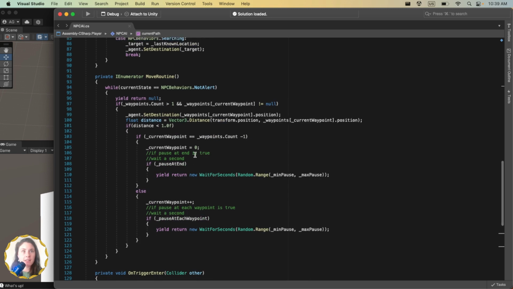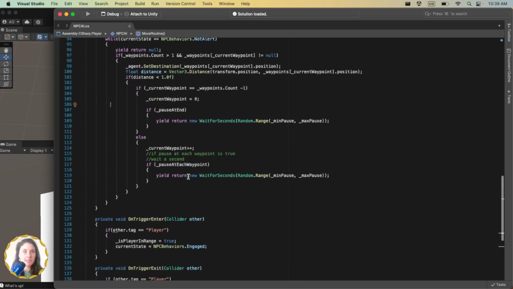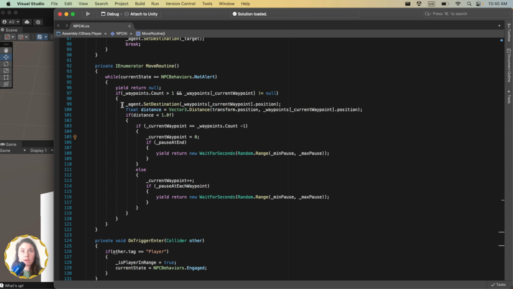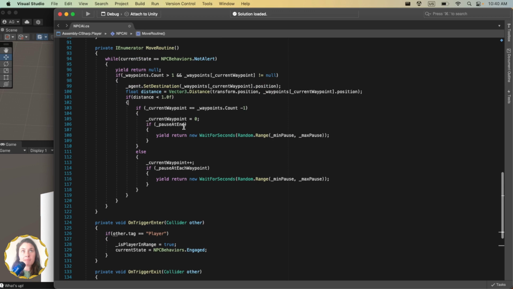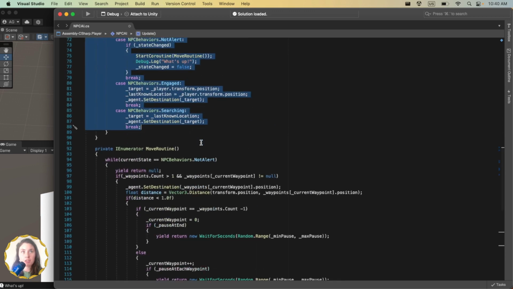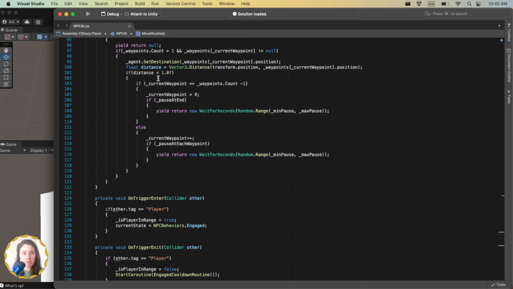So all the way down in this move routine, it's going to start to get a little bit more complicated as we go. So I'm going to delete some of these comments to try and make it smaller. At the very beginning, we're setting our agent to the very first waypoint on their list, right? And it's only when we get to the next one, if our distance is less than 1 and we have to pick where to go next, this is when we should check, hey, what mode of path are we in? And perhaps we'll do it the same way that we did for our states, whether or not we're engaged, alert, or searching. We could use a switch statement in here, right?